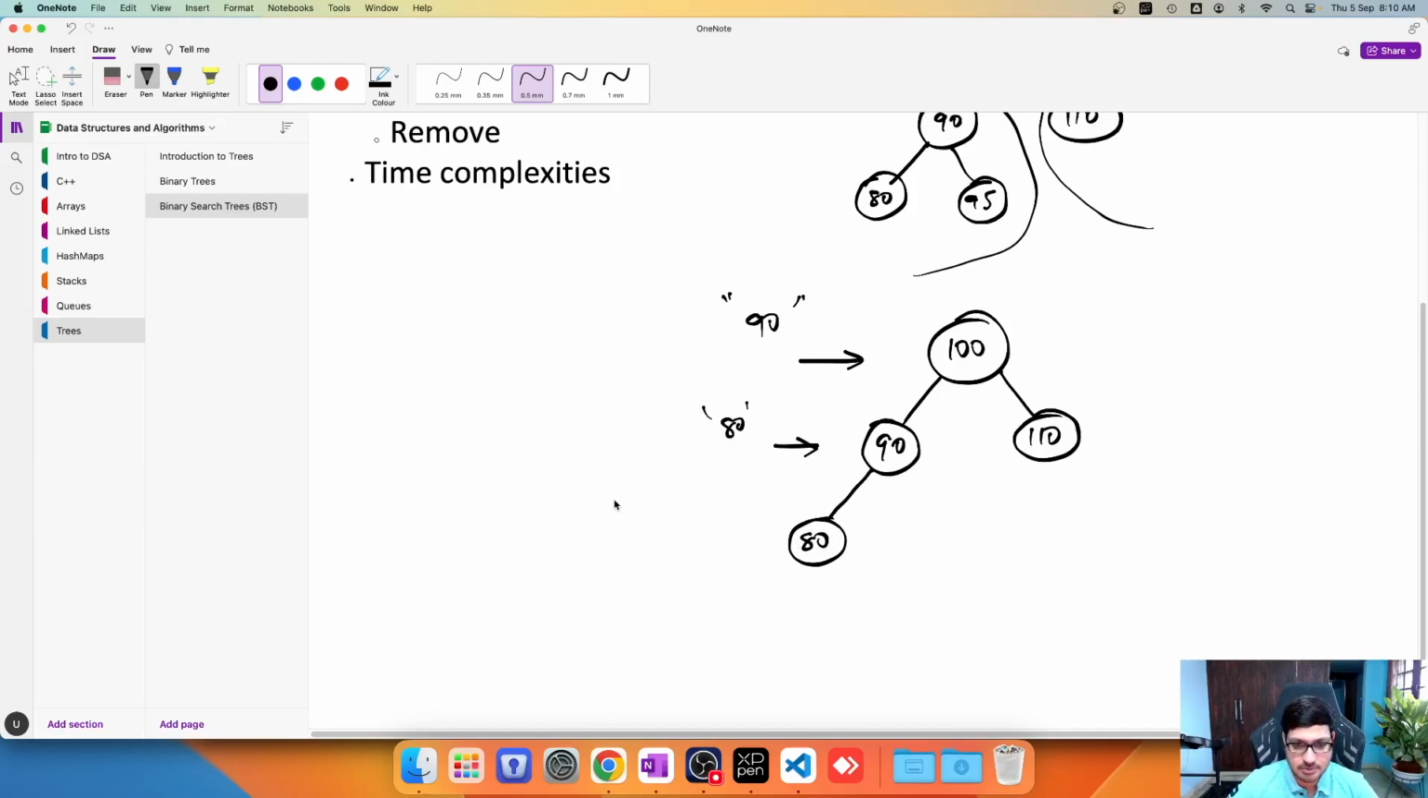So again, the same logic. We want to insert 95. So again, we will do level order check. First 100. Is 95 less than 100 or greater than 100? 95 is less than 100. So we will go to the left subtree. Now what is the left node? 90. Is the given value 95 greater than 90 or less than 90? It is greater than 90. So from 90's point of view, we have to go to the right subtree. So we are going to the right subtree. So is there any spot available? Yes, there is a spot available. So we can put 95 here.